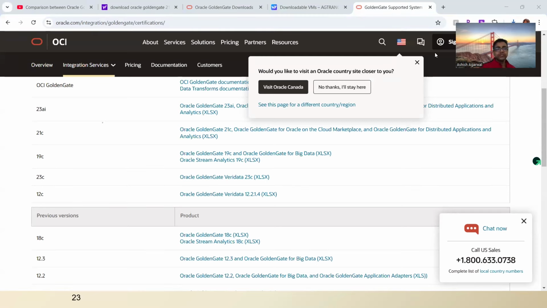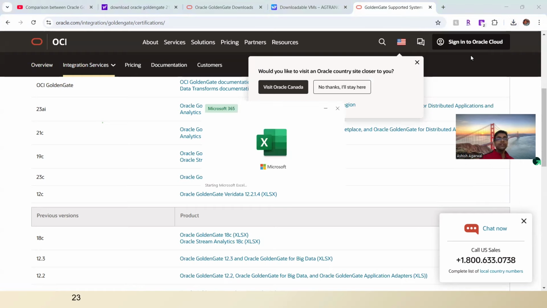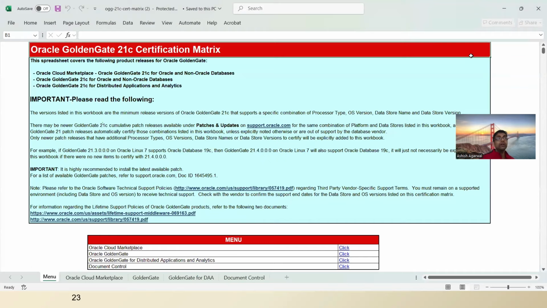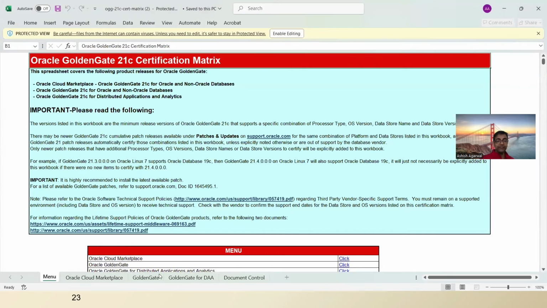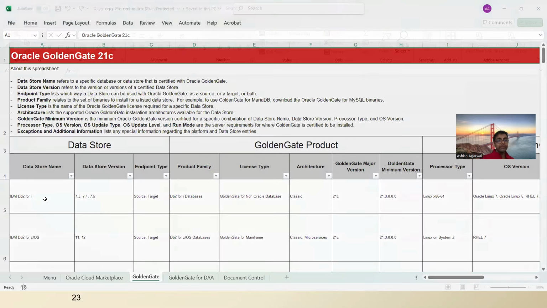Okay. So is it downloaded? I didn't see. So go to 21C. Okay. So once it is downloaded, double click on it and open it. It will open the GoldenGate 21C certification matrix. Now, remember one thing, binaries are different for each version and platform. So go to the GoldenGate tab.